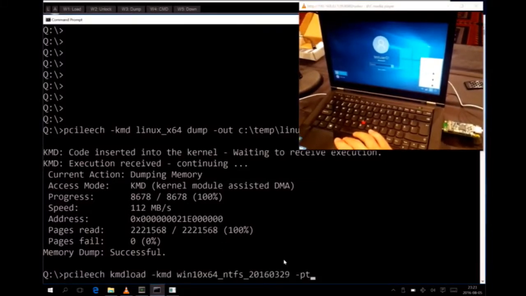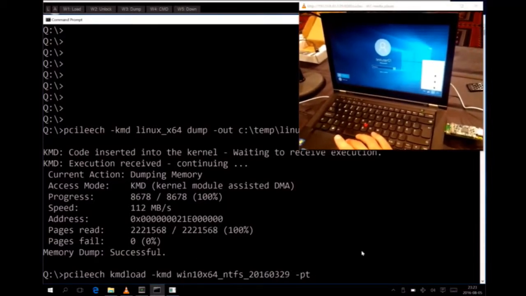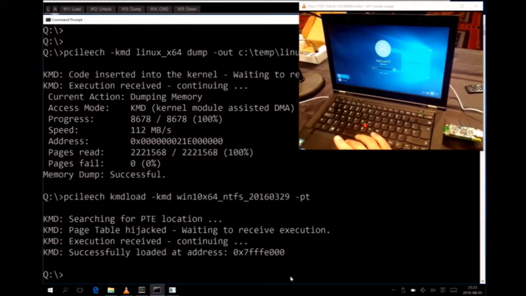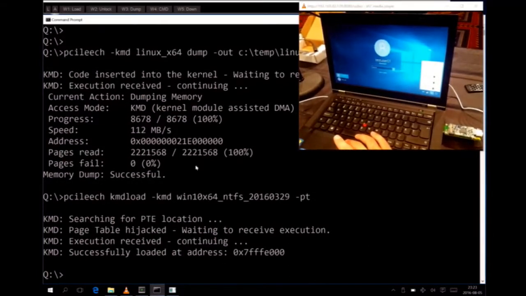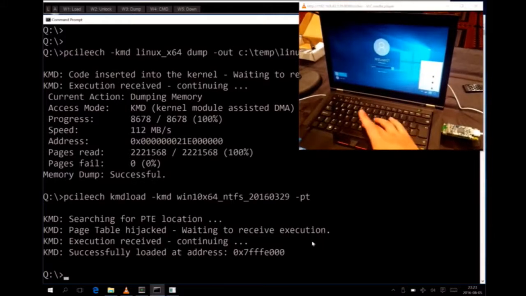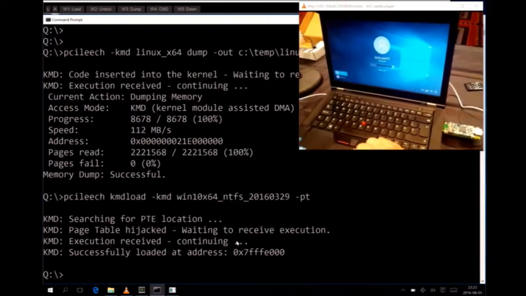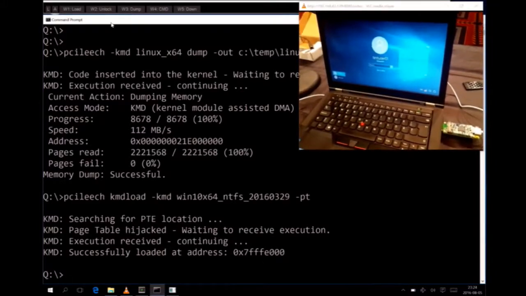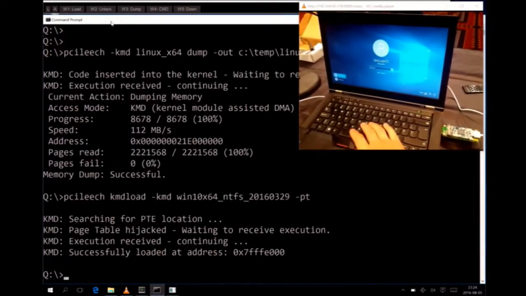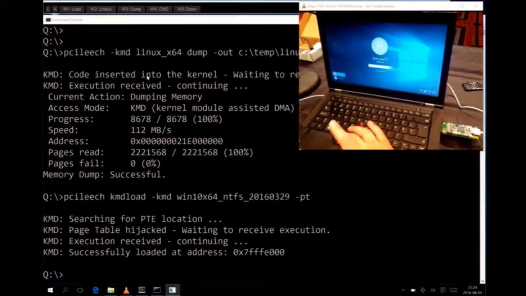In Windows 10, because we are looking for driver signatures, we need to target a specific driver version. So let's do that and use the page table hijack here. We search for the page table location, we hijack the page table, we wait for a kernel thread to start executing there, we receive execution, and we loaded the kernel module at this memory address. And now we can try to remove the passphrase requirement to that computer. By the way, it's fully BitLockered, so we can log on to it without using a password.